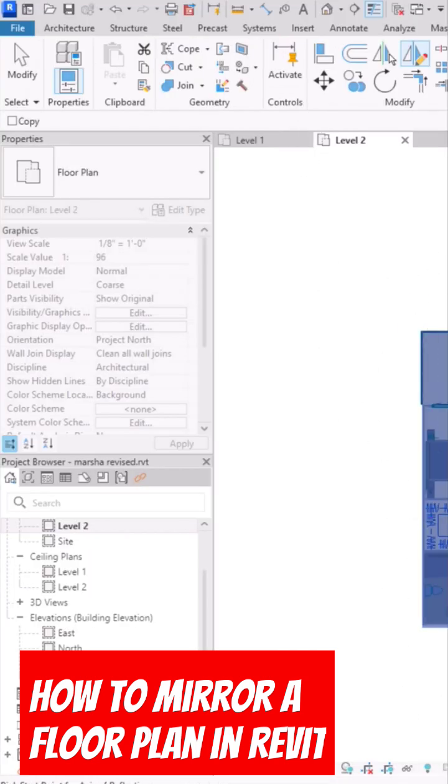Now if you want to create a copy of this floor plan along with mirroring, you are required to check this Copy option here. So if you want to create a copy, you just check this. If you don't want to create any copy, just uncheck this.